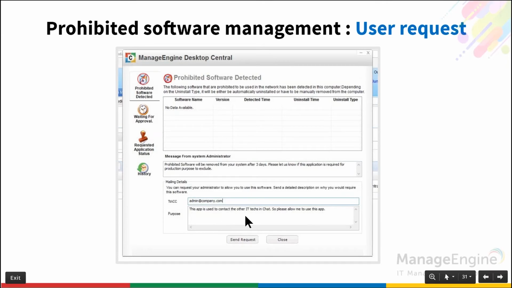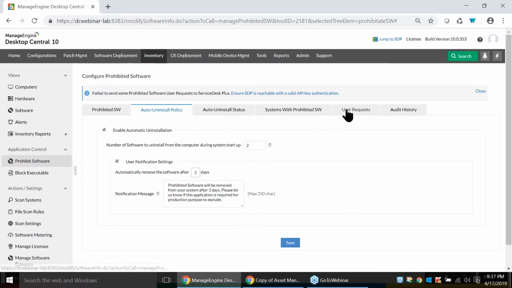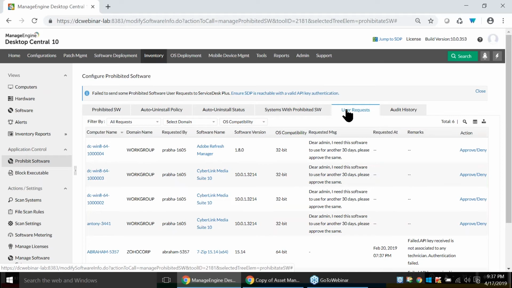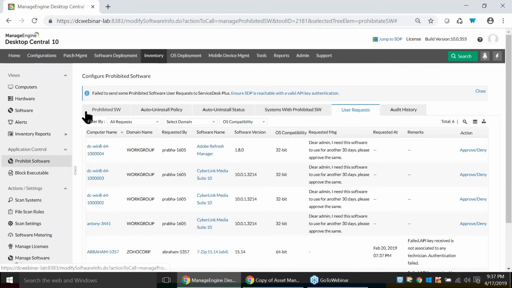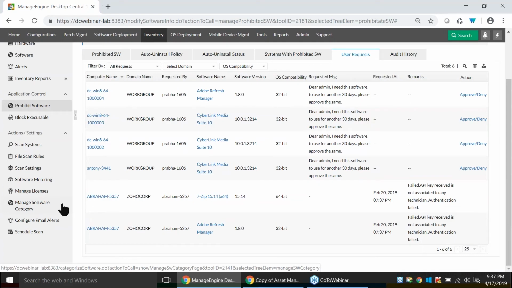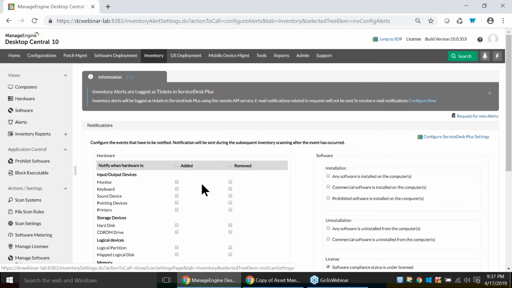So they can provide the reason here, and whatever they specify will form an entry under the user request section, and you, the administrator, can go and either approve or deny. So based on your input, the software will get retained on the client computers. So this way, I can prohibit a software, and even if anyone tries to install the application once again, you can enable the alert section from here. So whenever a user tries to install a prohibited software, the administrator will get notified about it.